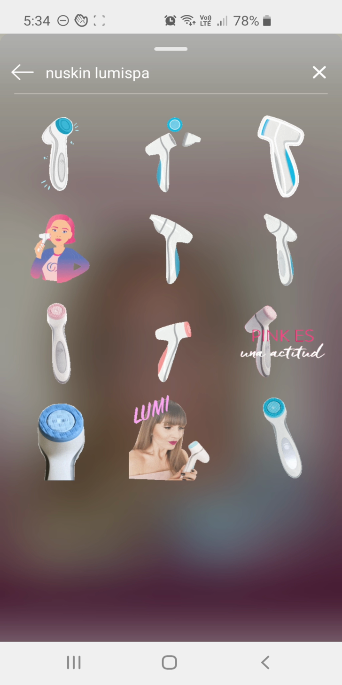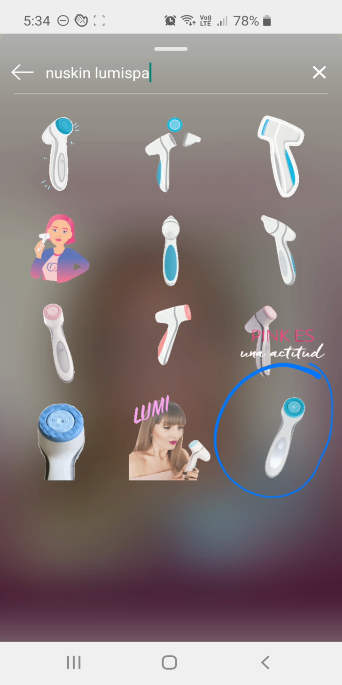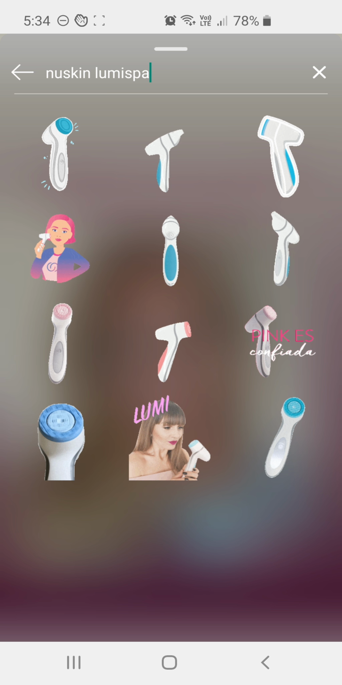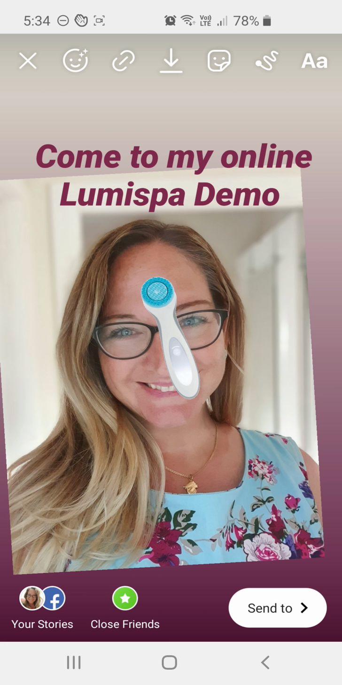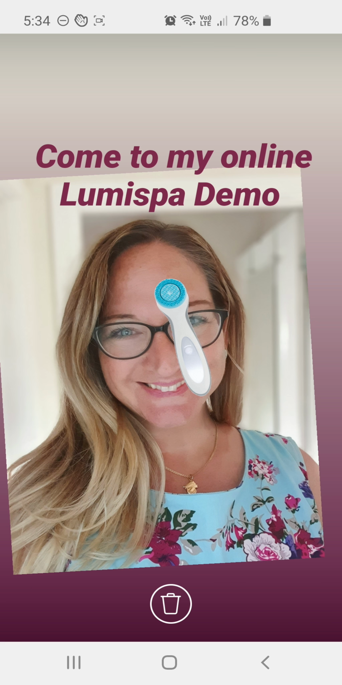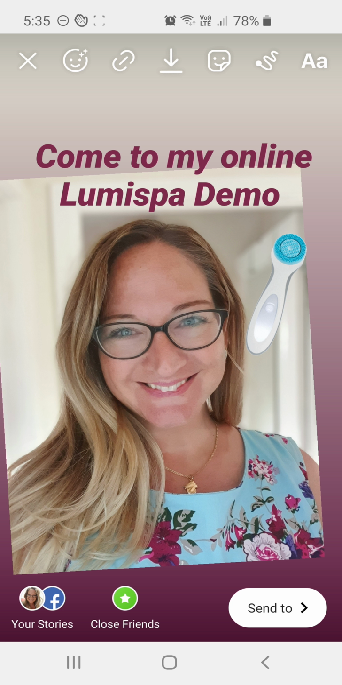So I think I'm going to use this one down here because I like that it moves. Okay, so I'm going to click on that. And I'm going to touch it and drag. So I might drag it to over here. Okay, and I might add another one too.